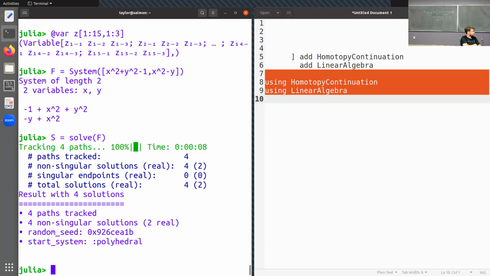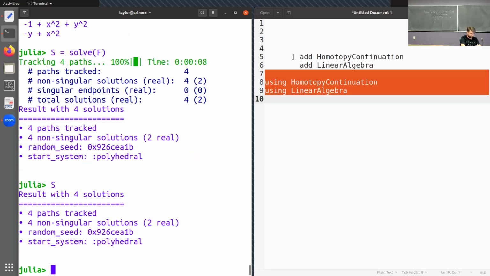How many singular endpoints? None. How many singular real endpoints? None. How many total solutions? 4. How many real ones? 2. And the data type that pops out is something called the result.